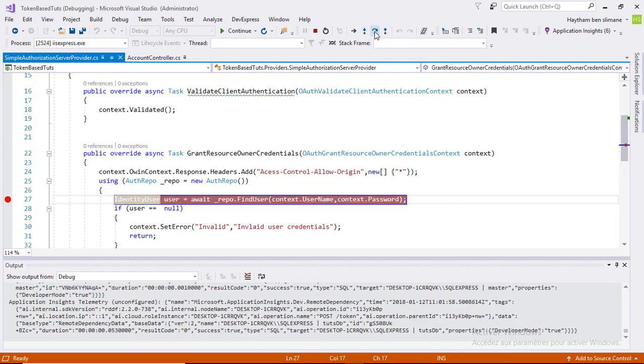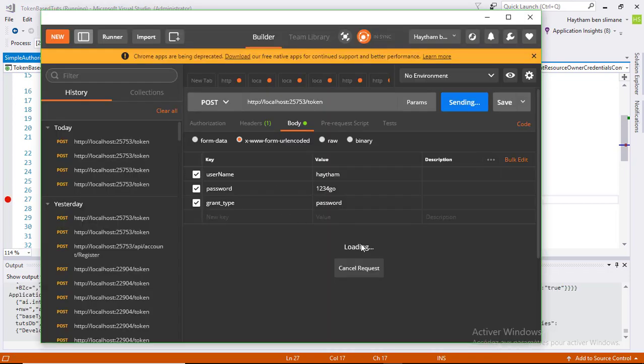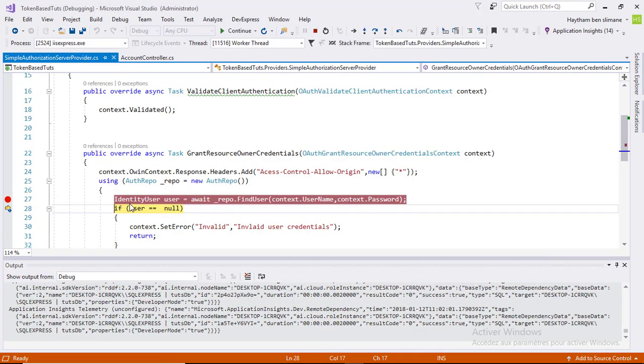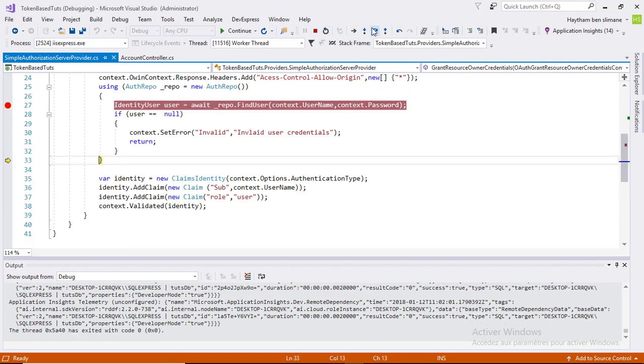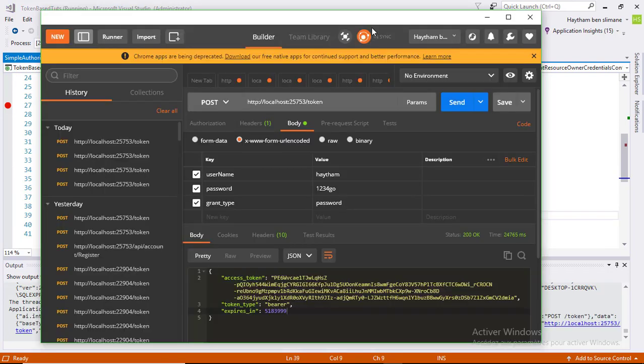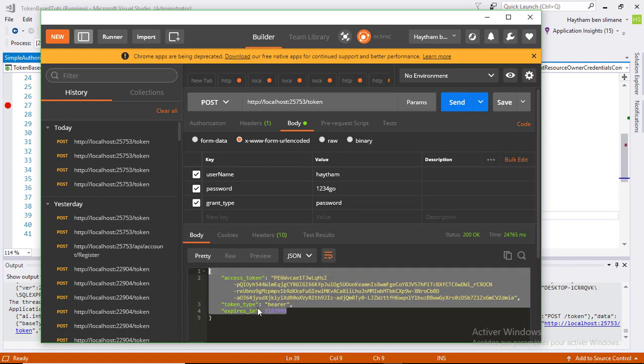If we debug it, it will return here. It will check if the user is null, and then, as you can see here, it returns the token. So our Web API project is working perfectly.